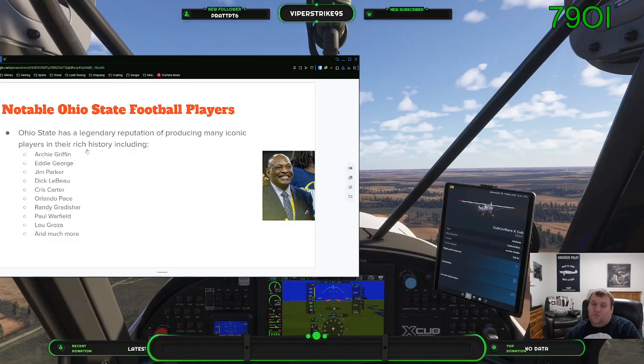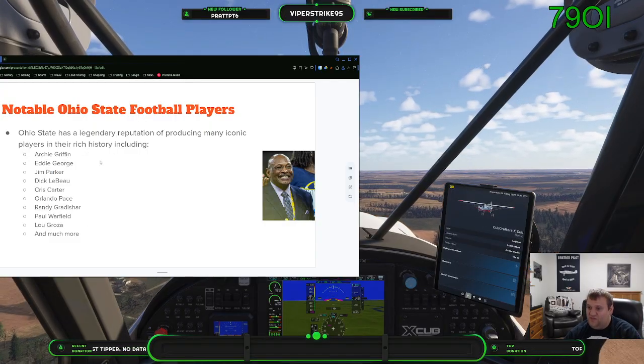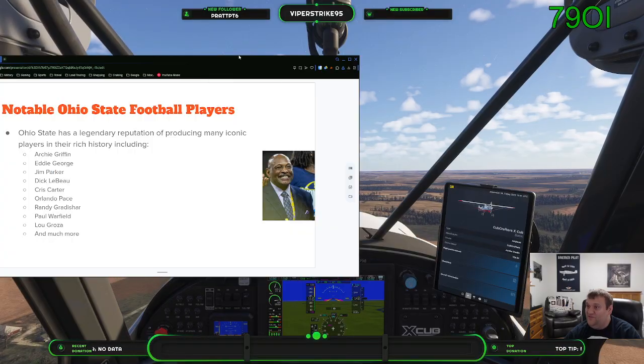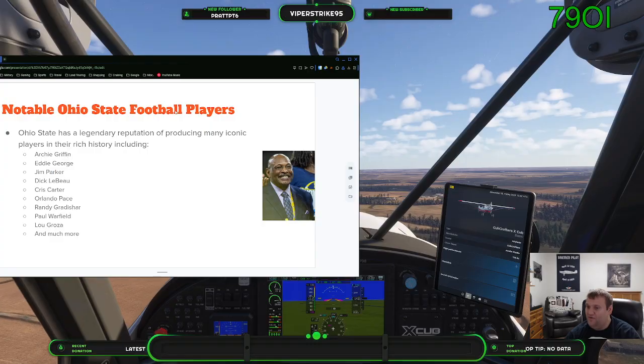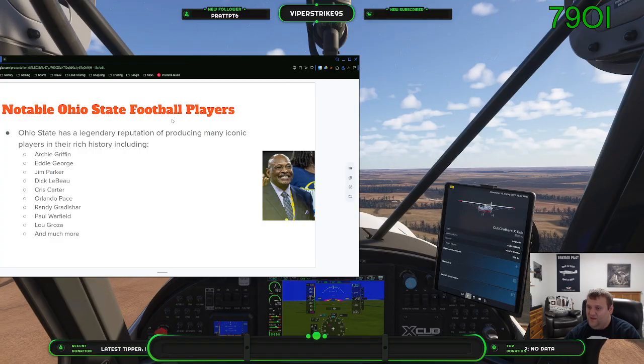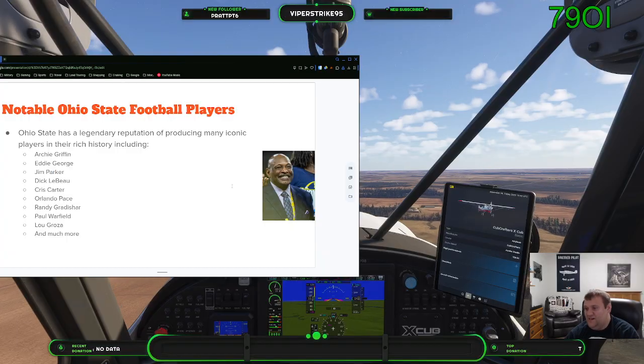But of course, when we talk about legendary Ohio State players, the first one I want to bring up to you guys is Archie Griffin, the only two-time Heisman Trophy winner ever. If not one of the greatest college players of all time, winning the Heisman Trophy in 1974 and 1975.